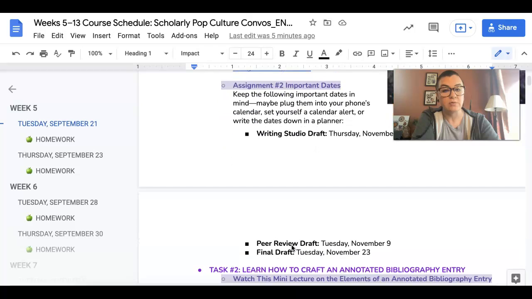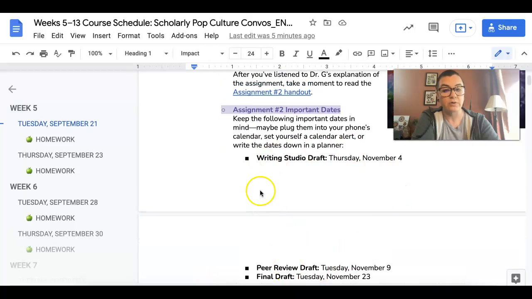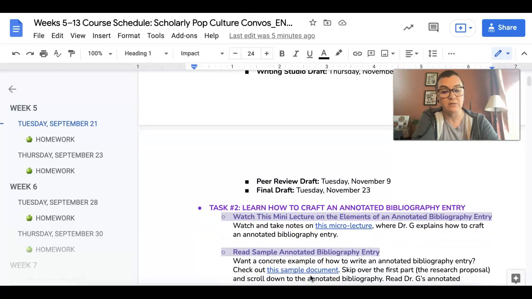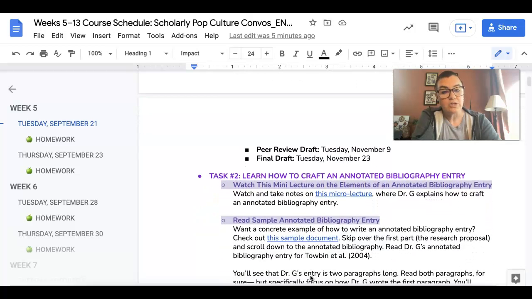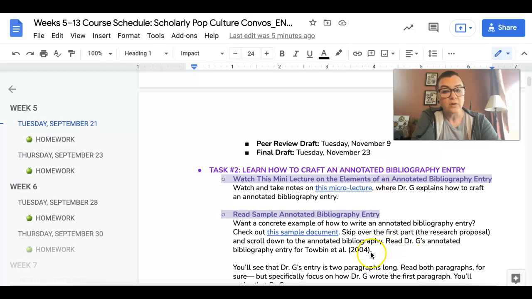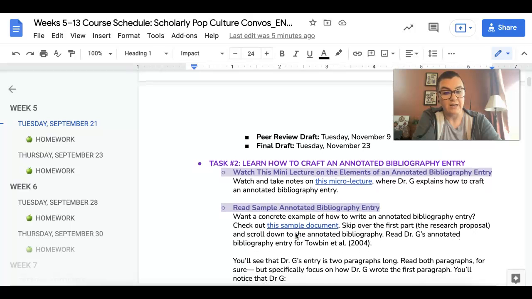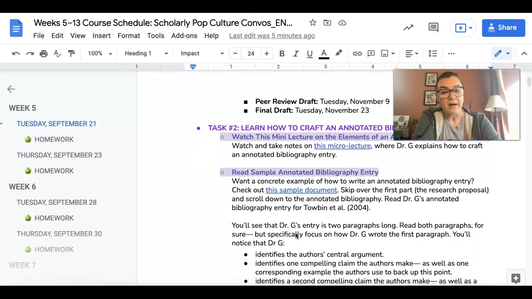I want you to check out these important dates, write them down in a calendar if that's something that you do. And then, related to learning Assignment 2, I want you to watch this little mini lecture on how to craft an annotated bibliography entry. And then I want you to read this sample document that gives you a concrete example of how to write an annotated bibliography entry, all right?